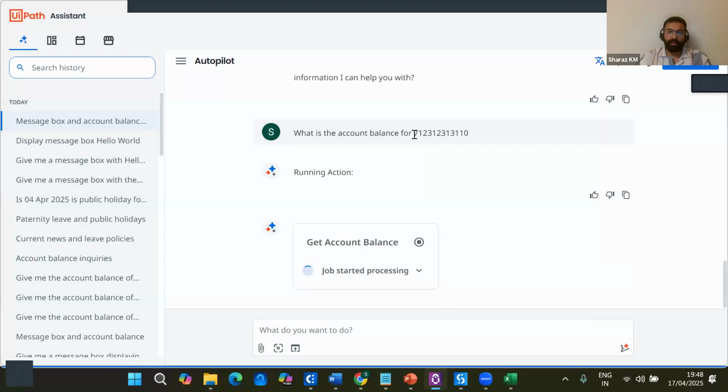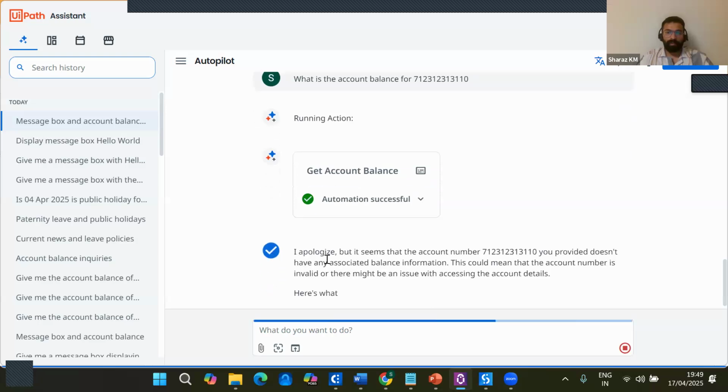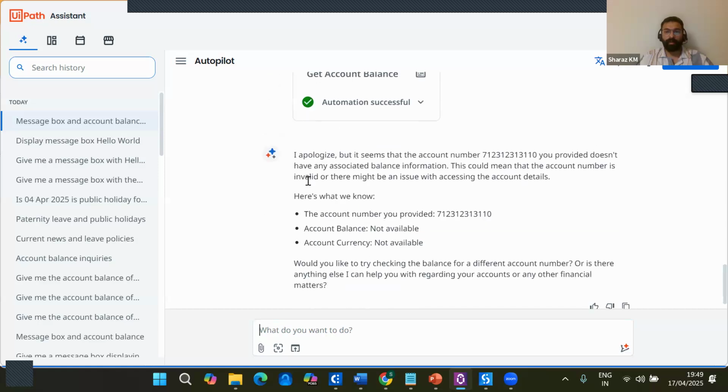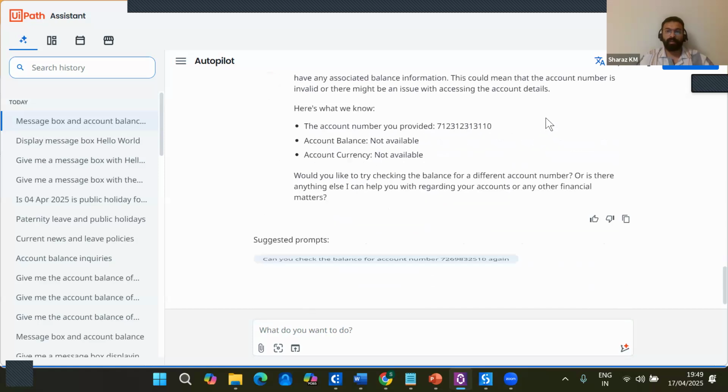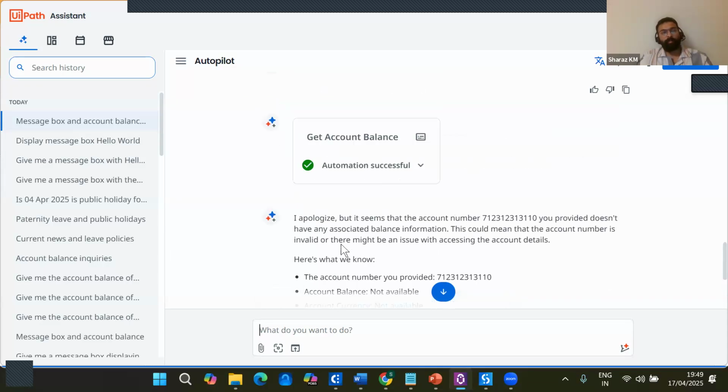So if you see here, I haven't done any exception, but let's see what is the response we are getting now. Automation is successful, and let's wait for the response. You see, I apologize, but it seems that the account number you provided doesn't have any associated balance information. This could mean, so these all things are actually provided by the LLM only. So the beauty is that we just need to do the action only and then integrate with Autopilot, and then automatically it will do the rest of the needful.